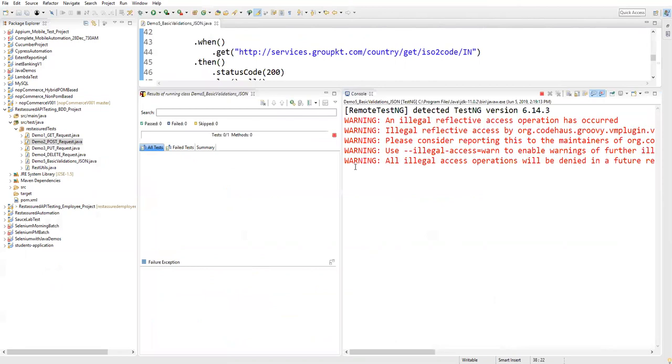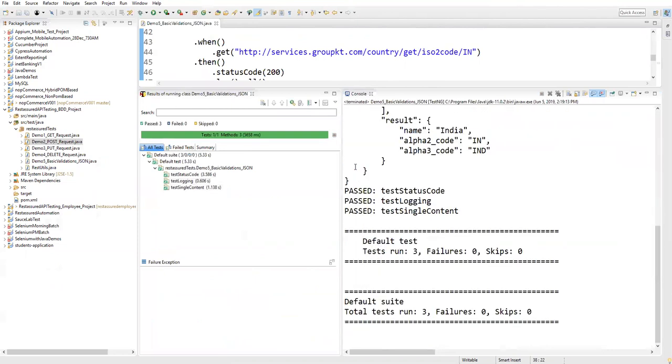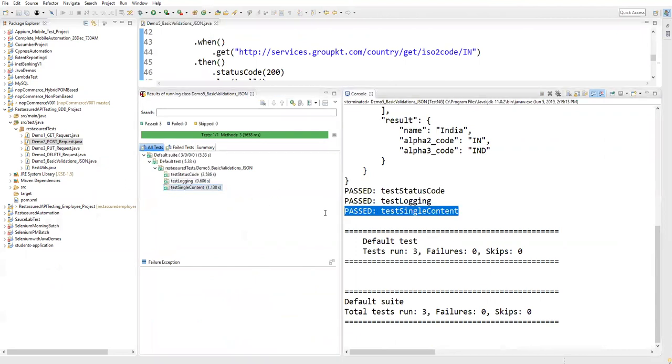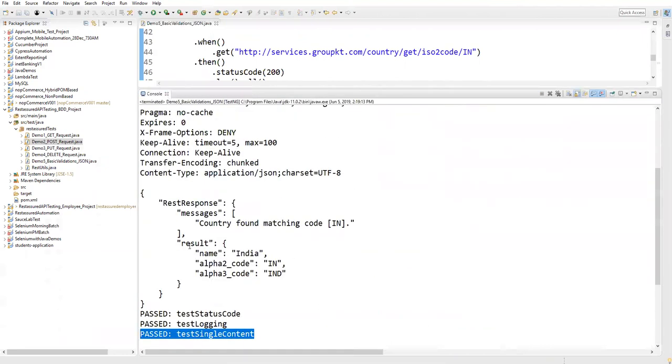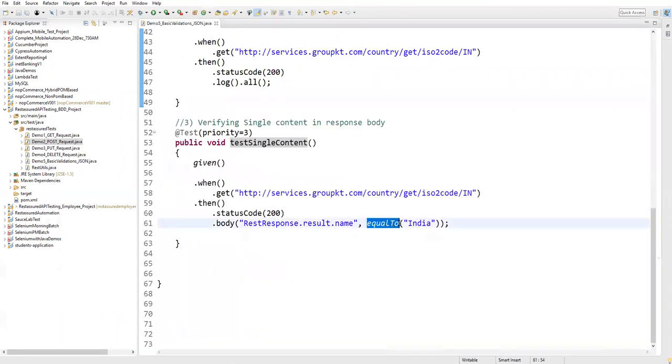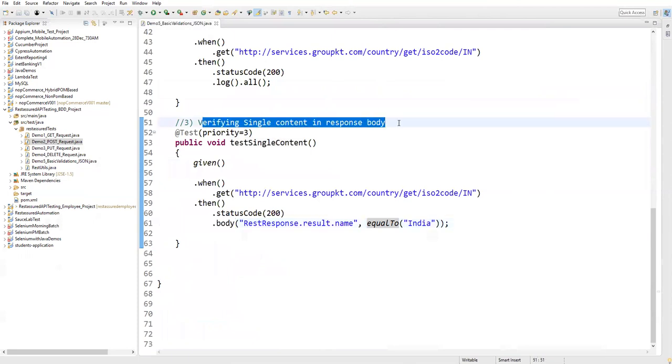In the third test, we verified the body of the response. Now it has executed the first method, second method, and third method, and you can see test single content has also passed. So this is how we can verify a single content in the response body. We need to specify the exact JSON path, and by using the equal to method, we can verify whether the value returned by this JSON path is right or wrong. Additionally, we need to add dot body as a method. All right, so this is how we can verify the single content.